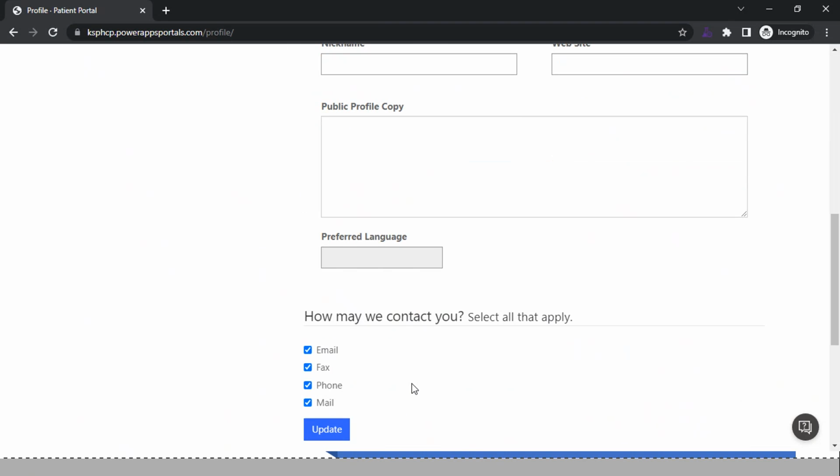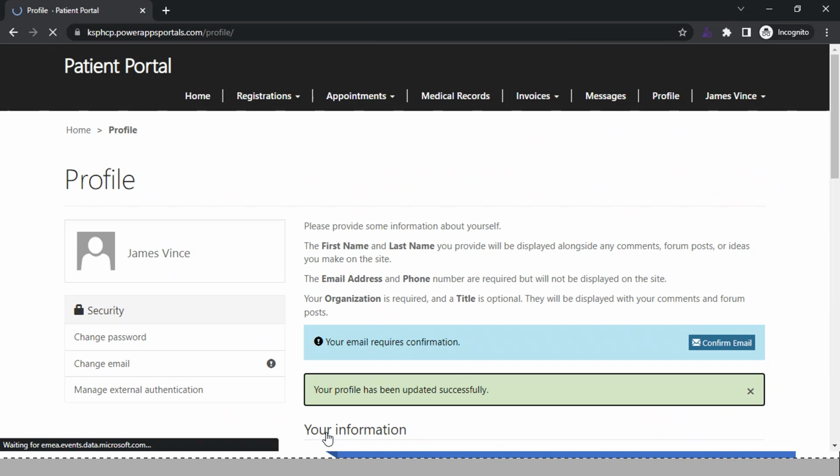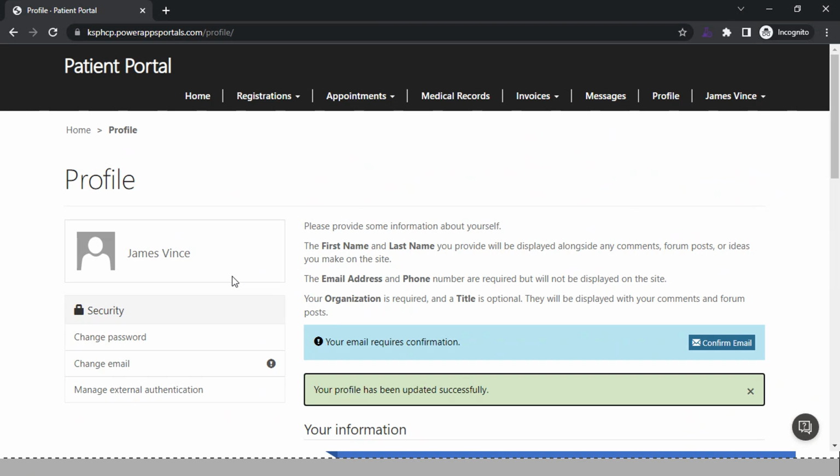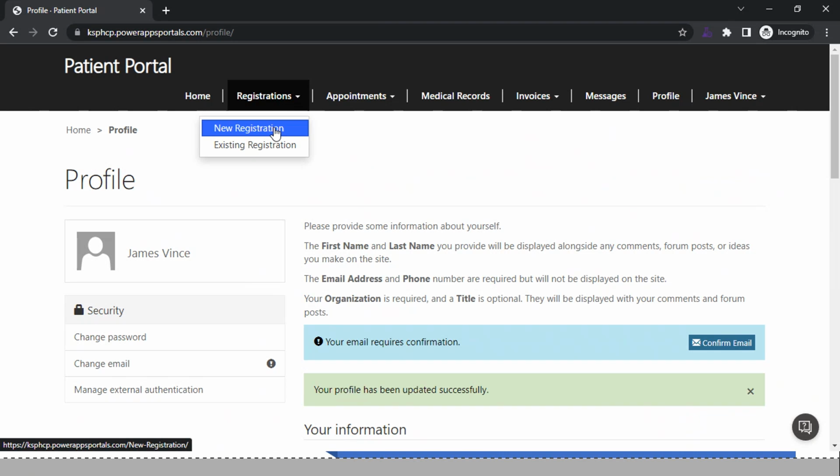Once you have filled all the optional or mandatory fields, we just click on the update button. You can see that we have some other options here. You can get information if you want to know what's going on, or if we are giving some kind of discounts or offers. You can get them by email, fax, mail, phone, etc. Now I'm just clicking on the update button and you can see that my profile has been successfully updated. Now I'm going to navigate to the new registration button.